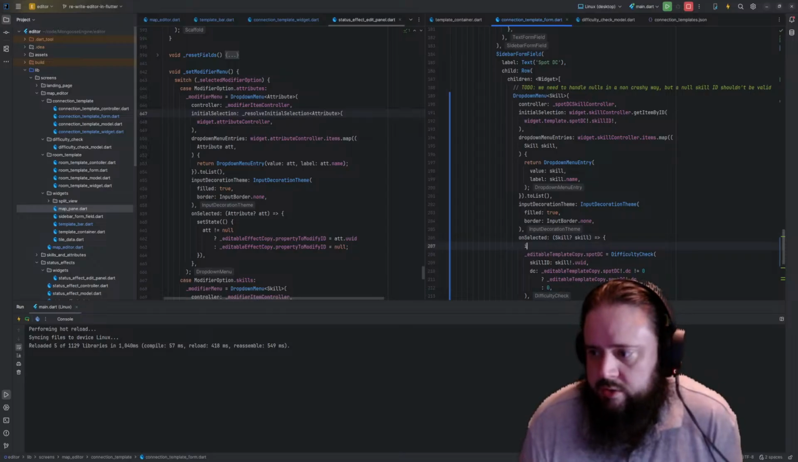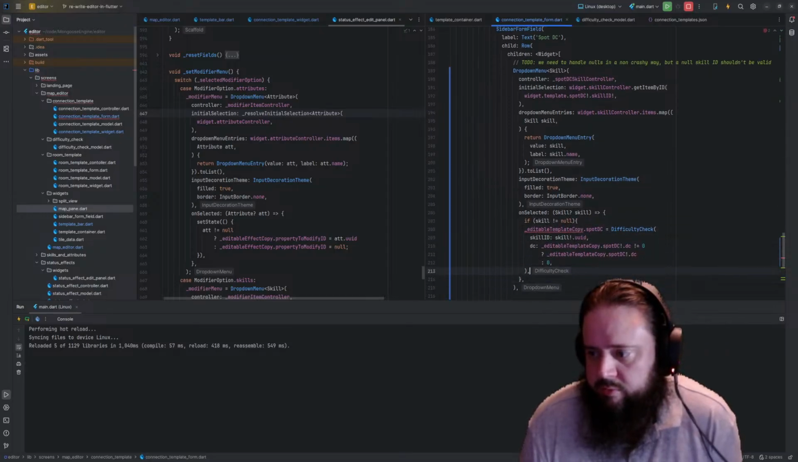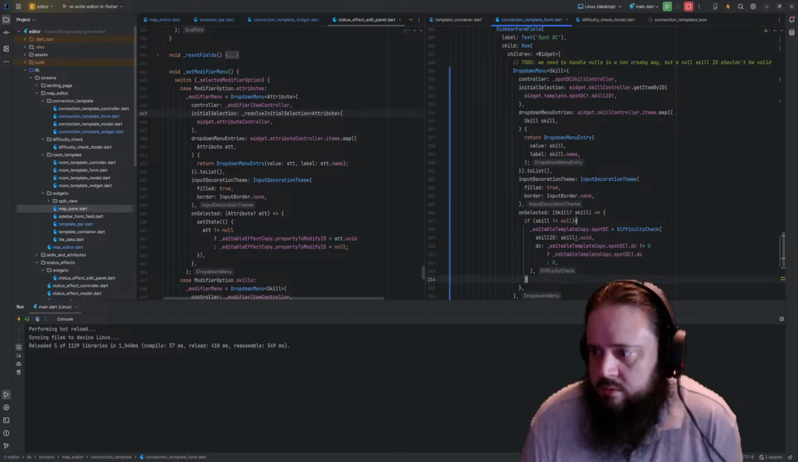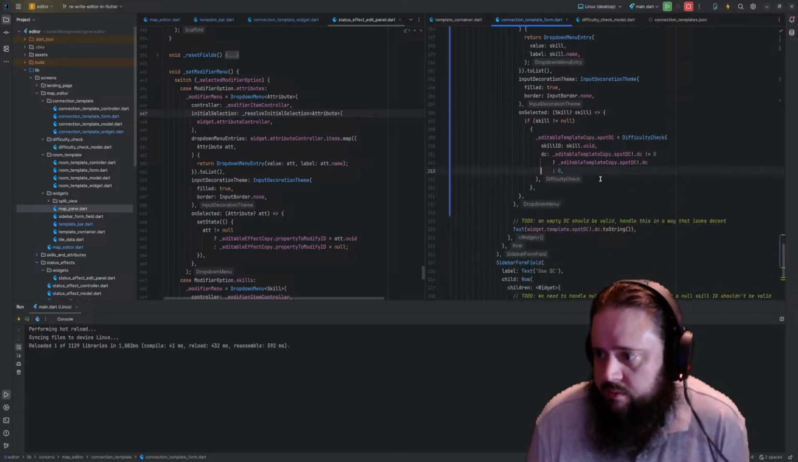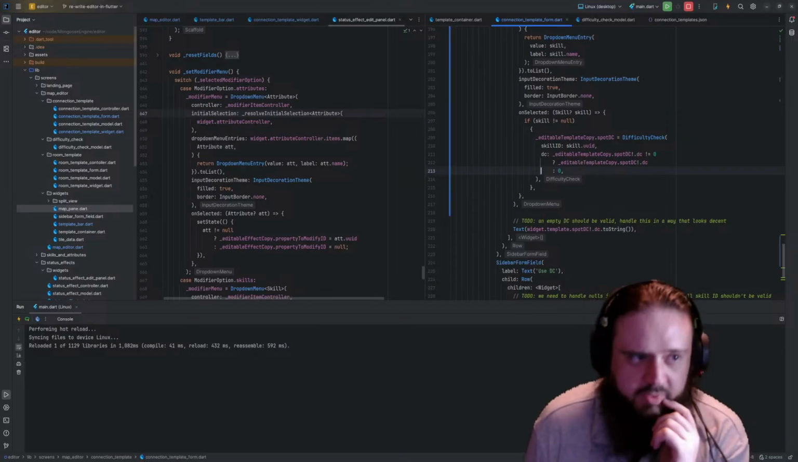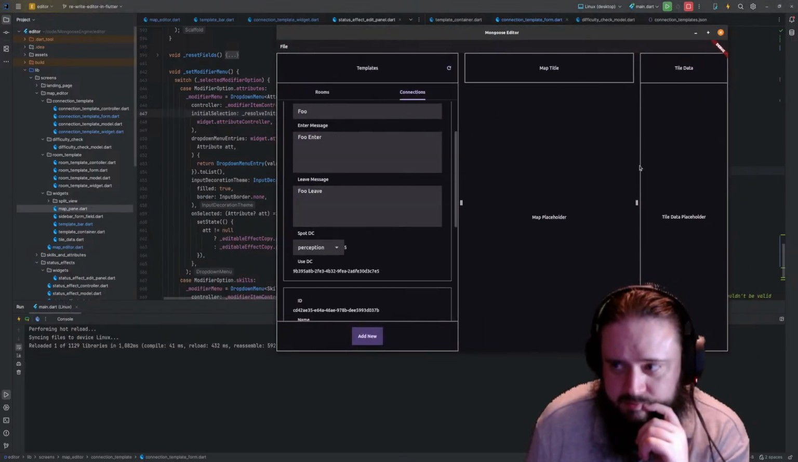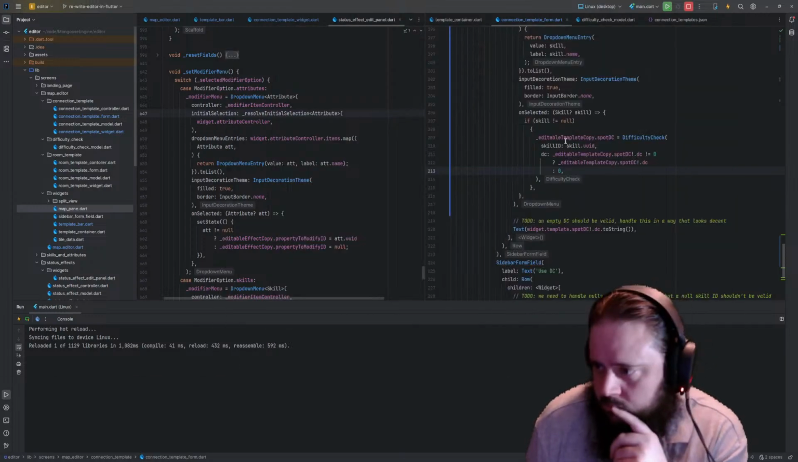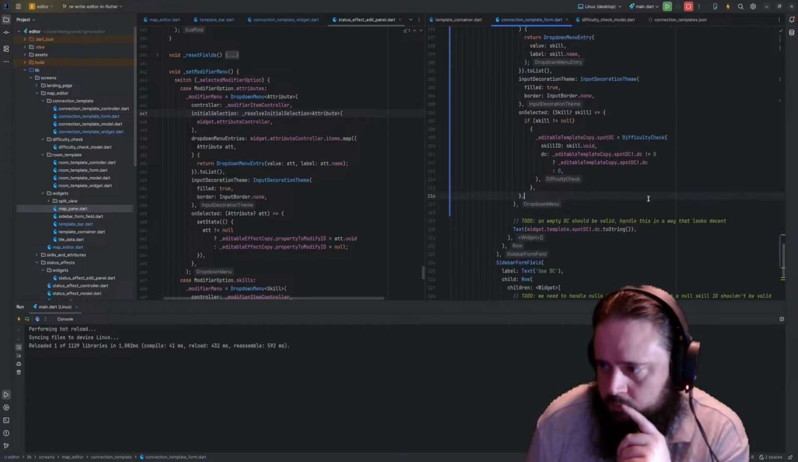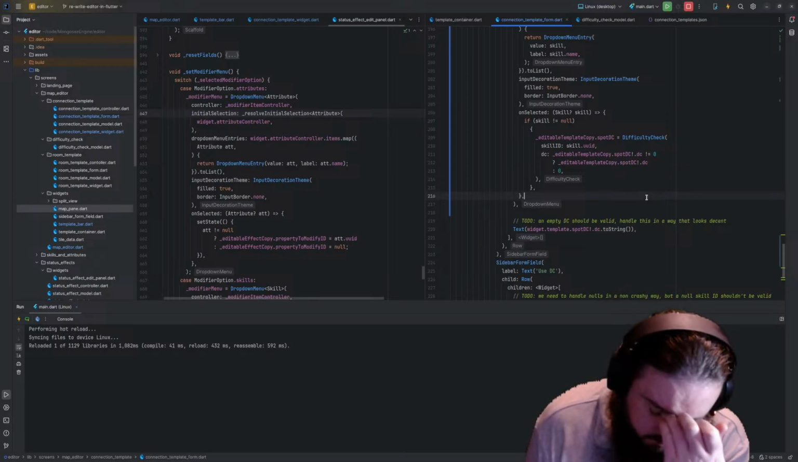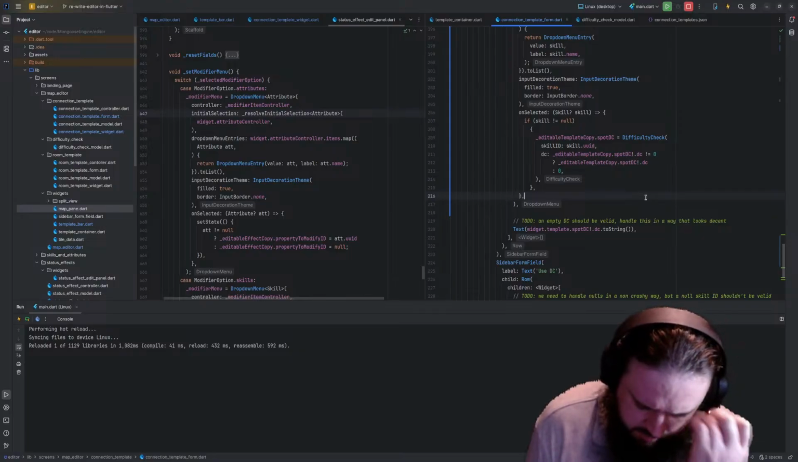Here we need to make sure that this isn't null before we try to do all this stuff. Which means we don't need to do that anymore. We've already checked it. You want to see the output? There you go. Here's the output. I think that takes care of it.